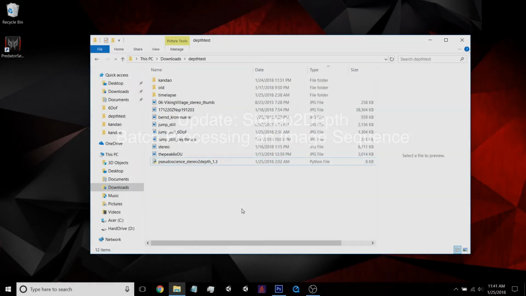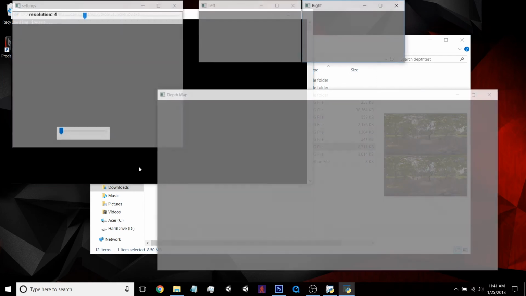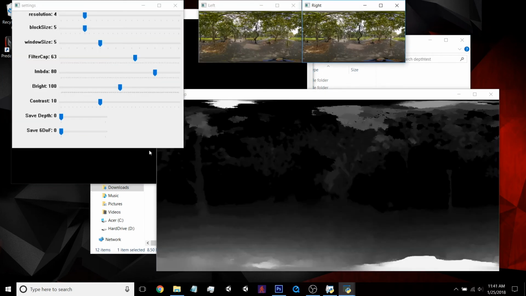Hey everyone, so here's a quick update on Stereo2Depth and batch processing image sequences. It's not something I'd necessarily recommend doing, but you can do it in the latest version of Pseudoscience Stereo2Depth, version 1.3. So you can see if I drag this stereo equirectangular image onto Stereo2Depth, it works as it has before.